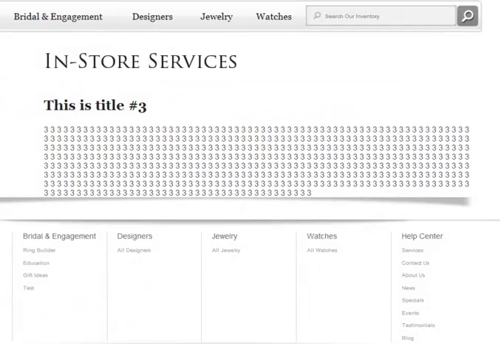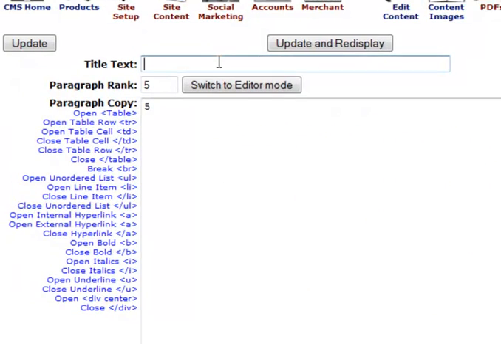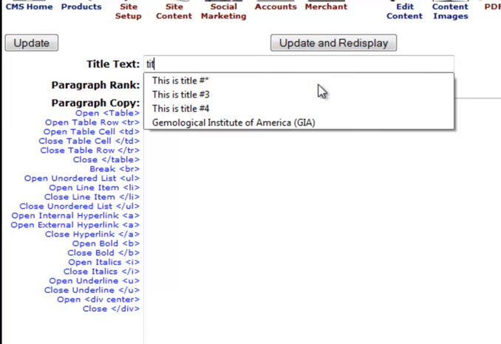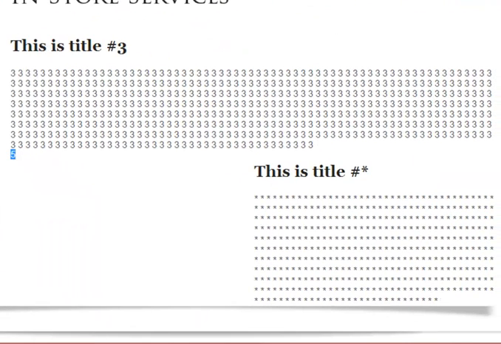I'm going to come back to our front side, and now click on Reload. And you can see here that there is a 5, which has now appeared up on the top, right underneath the paragraph 3. If I put in a title number 5 and update and redisplay, you will see how the title for number 5 will appear side by side with the title for number asterisk. And here's our character that I placed into the copy box for paragraph number 5.